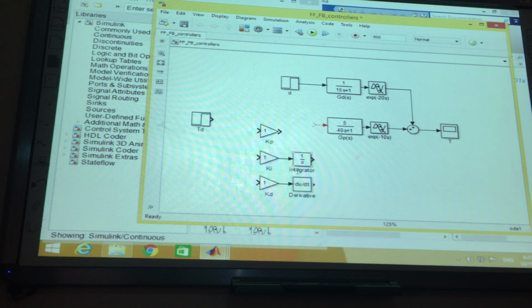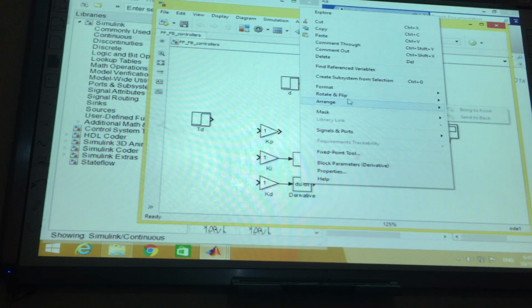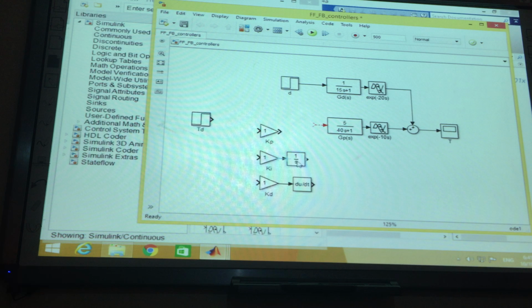If you would like to remove the integrator's name wording, you cannot just delete it like this, guys. You can just right click, go to Format, and uncheck Show Block Name. Okay, guys? If you think it will look much nicer this way.